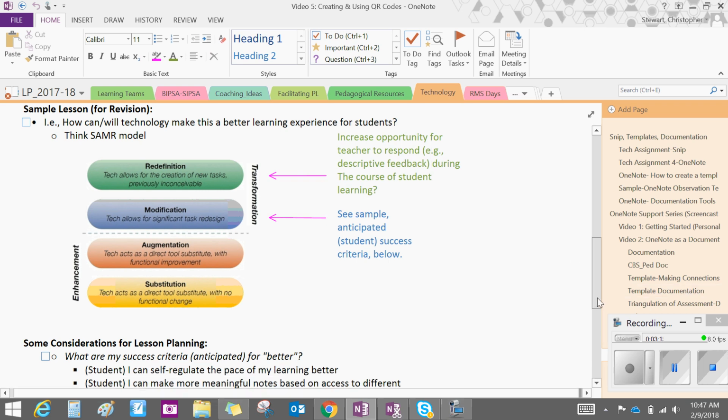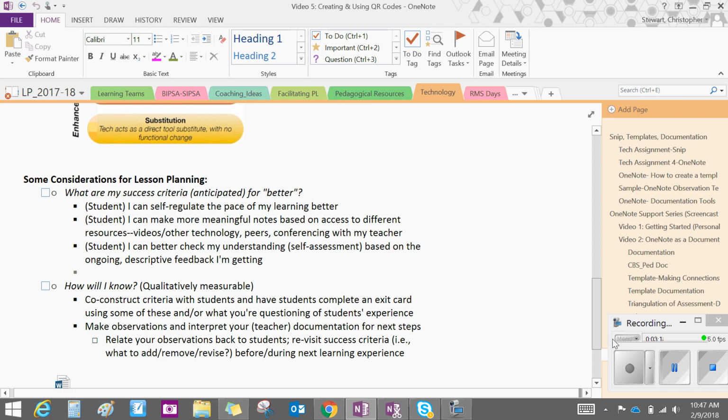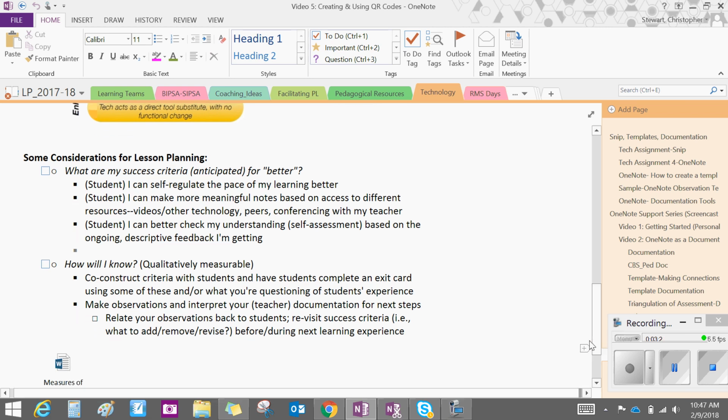So some considerations, as I mentioned, some success criteria. These are criteria that I would consider for myself, and also, just highlight this here too, these are criteria that I would want my students to also be thinking about. That way we have alignment between teacher and students in our practice.